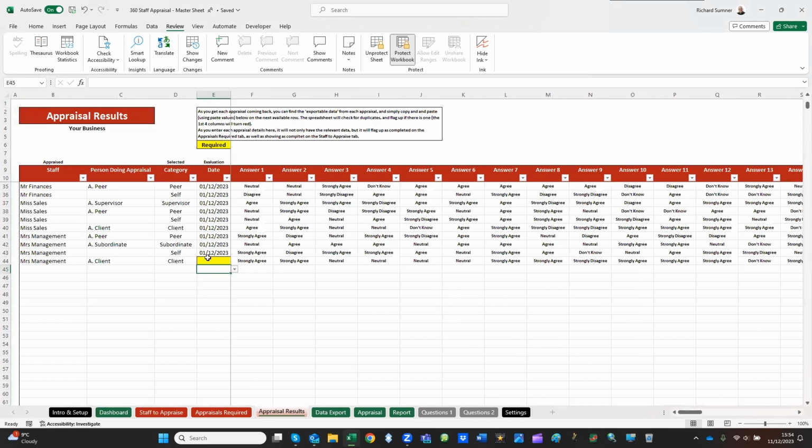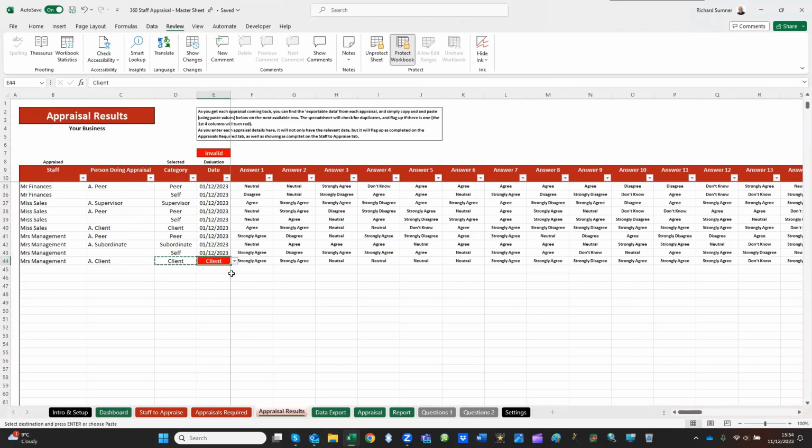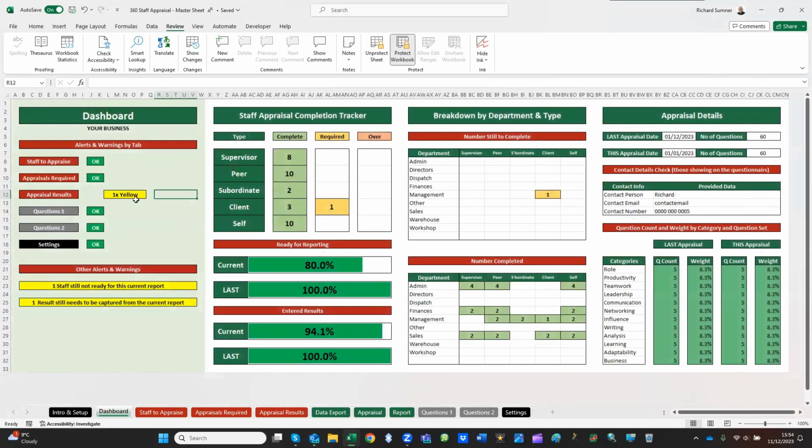So if we go to the appraisal results, let's just copy this and paste the word client into there, paste values. That turns red because it should be a date and it's not. So if you go to the dashboard, it now says one red alert. So that's what that means. It's just showing you on the different tabs a yellow or red alert that you need to address.